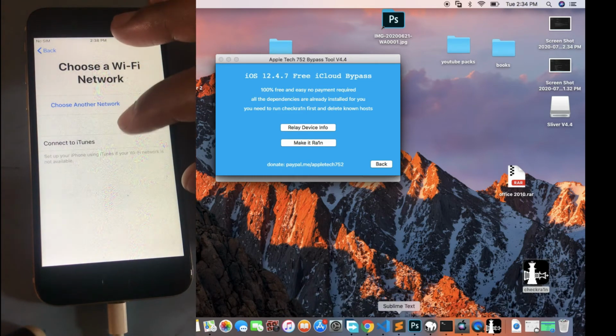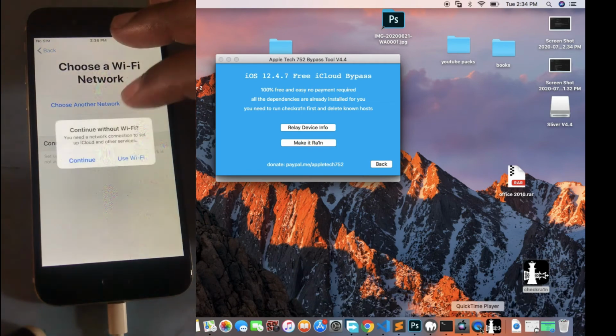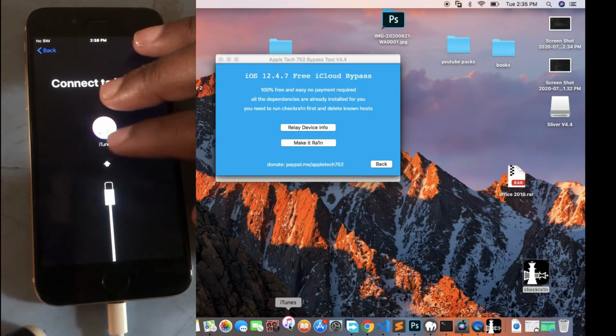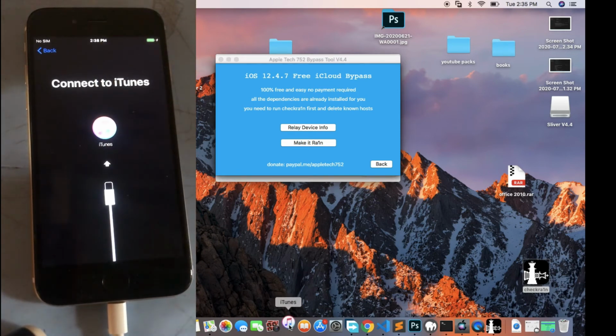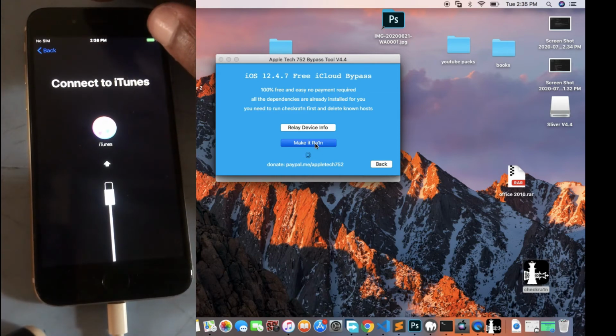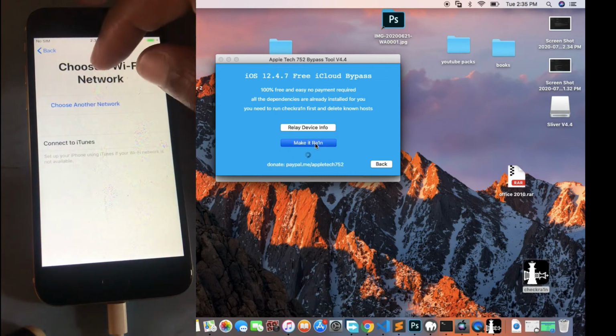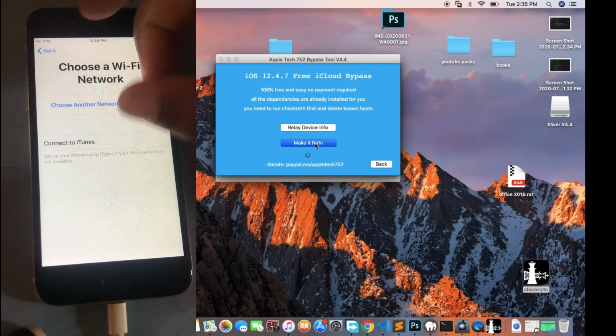And by the way, after you are doing this, don't connect your device to Wi-Fi, because if you are connected to Wi-Fi, you won't be able to see the option of connect to iTunes. So make sure that your device is not connected to the Wi-Fi. I did that, and it wasn't actually showing. And don't connect your device to the Wi-Fi so that you'll be able to see the option of connect to iTunes.